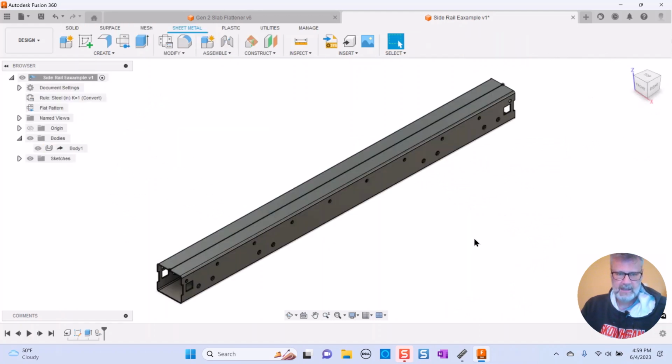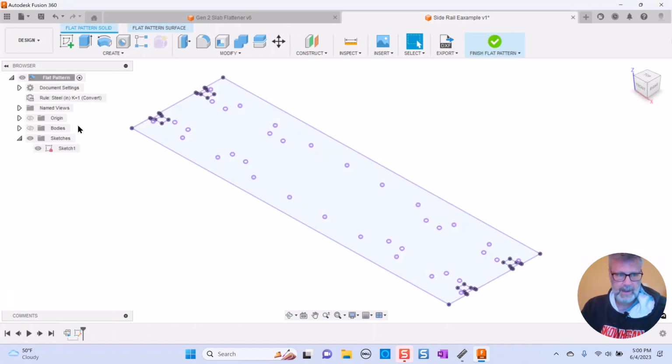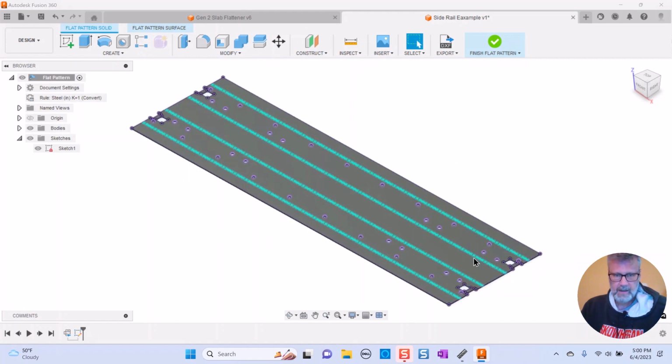Then I'll finish that flat section. Now we're going to save this, and we can go back to this anytime we want. What we do is we just activate the flat pattern, and we come right back to this flattened out body.